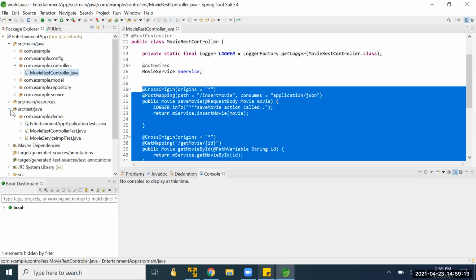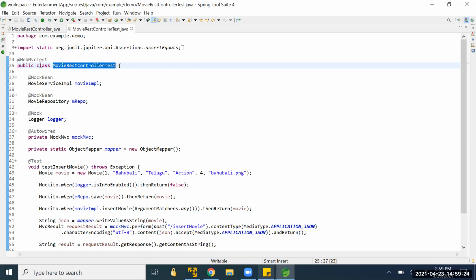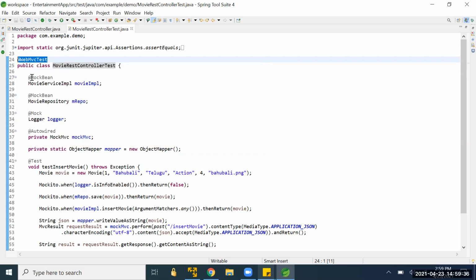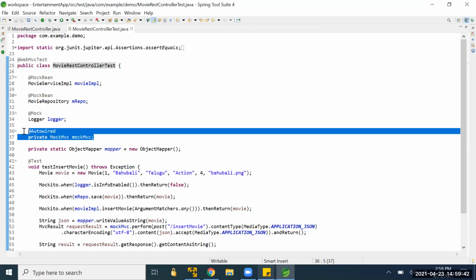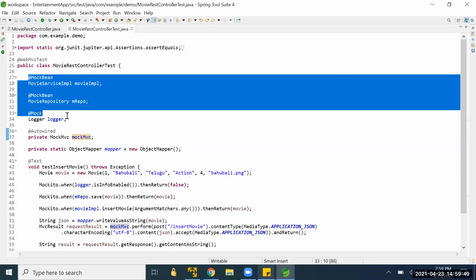Okay, let me go to the test folder. I created one movie REST controller test. You can see here, movie REST controller test is my test class name. Here I have added the @WebMvcTest annotation. This annotation is used for Spring MVC test case creation, and this WebMvcTest automatically auto configures the MockMvc as well. So we are just autowiring this bean here. And apart from this, you can see I have created multiple mock beans.